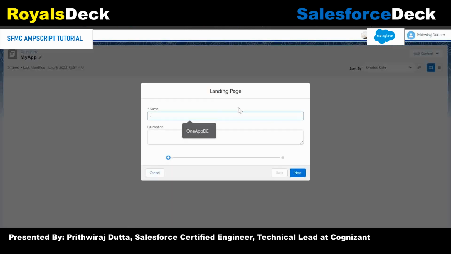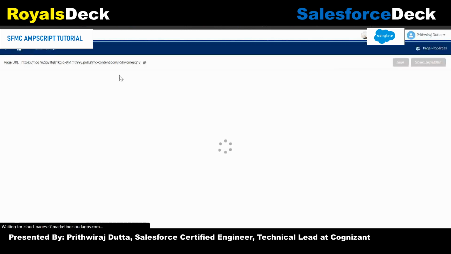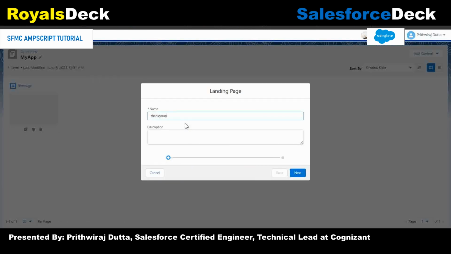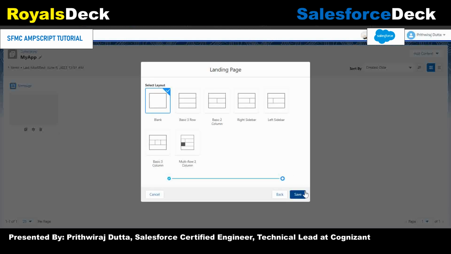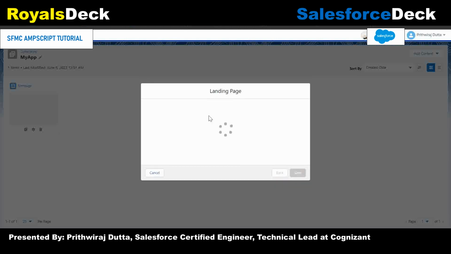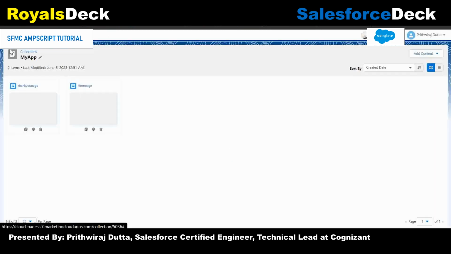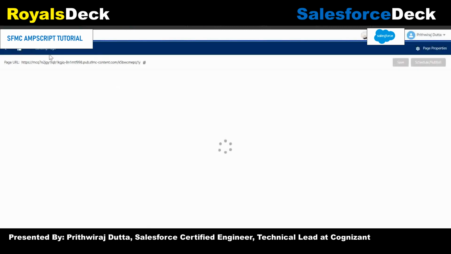In this we will be having a form page, and also we will be having a thank you page. The form page will have our UI and form, and the thank you page will be having the AMPscript logic. Okay, so we are going to the form page first.